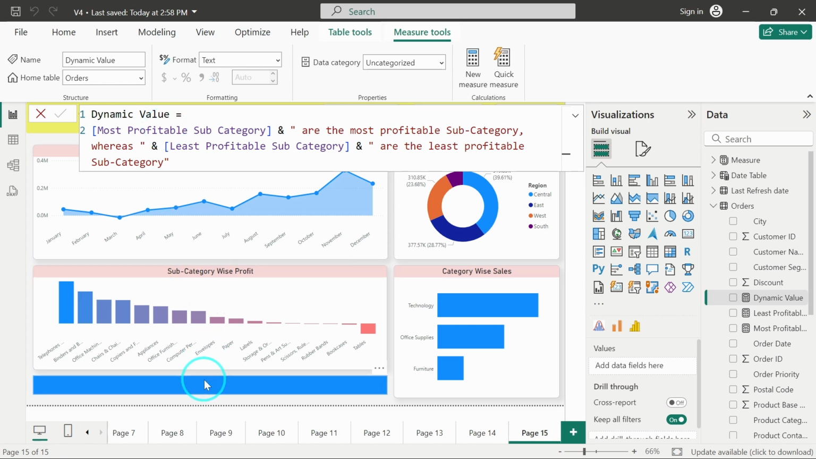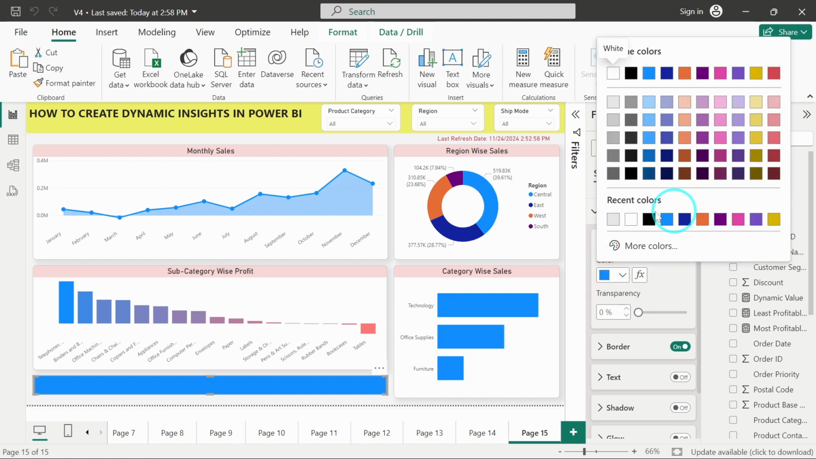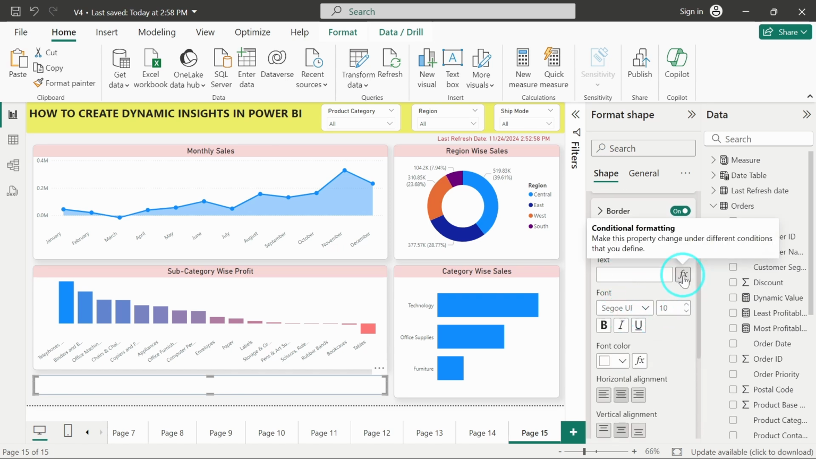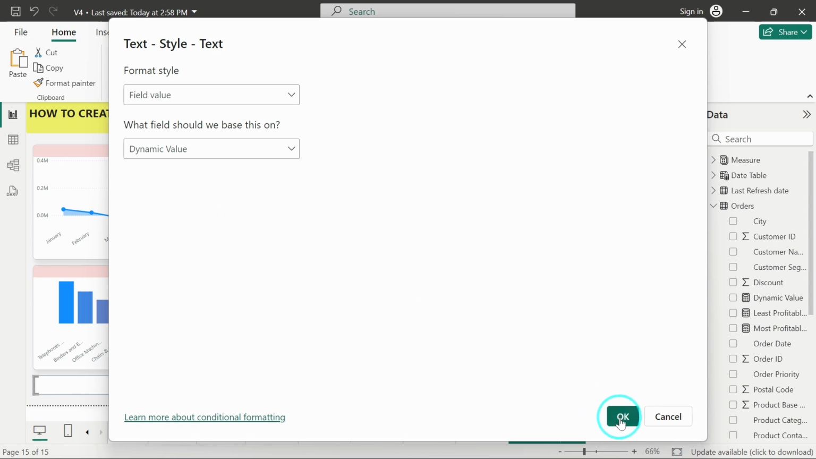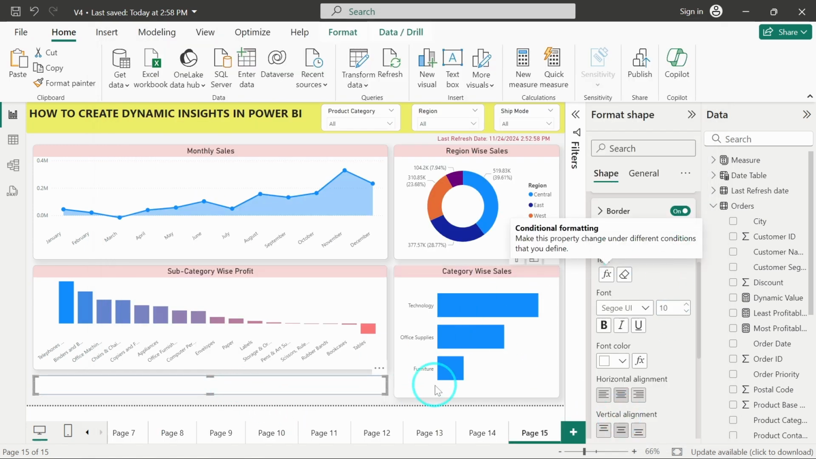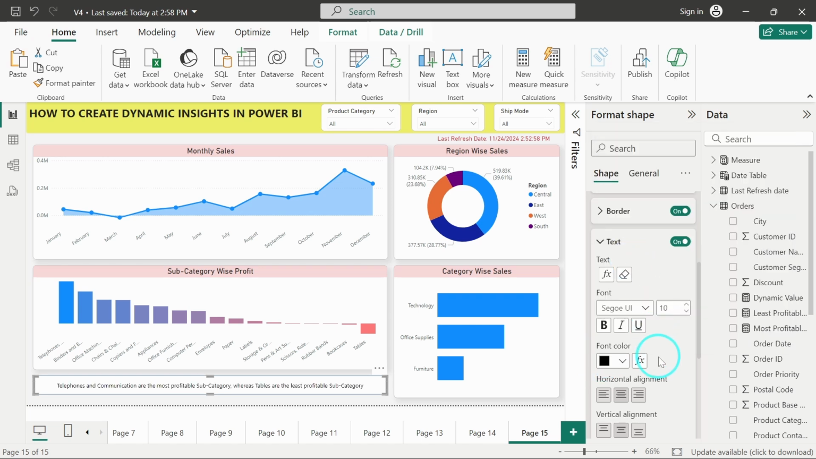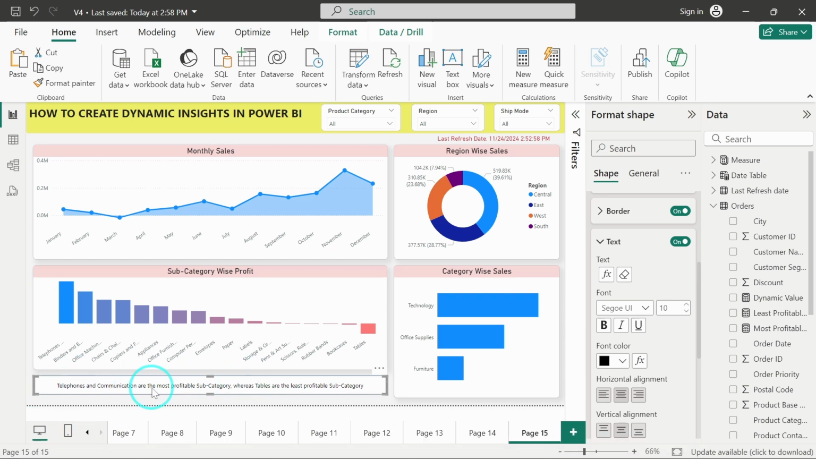And for this shape, I will add the measure in the text. I'm going to go to style, put the background color as white, and for text, I will not add some text literally. I will just add a function for that, and in that function, I will add the dynamic value. I will hit OK, and the value has been added. I will have to change the font color to black.